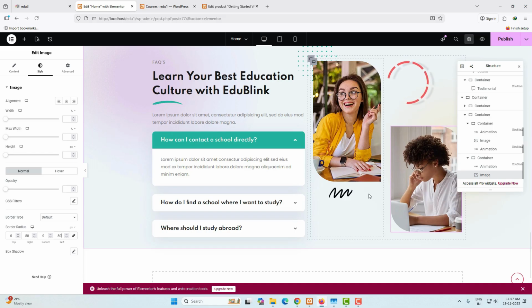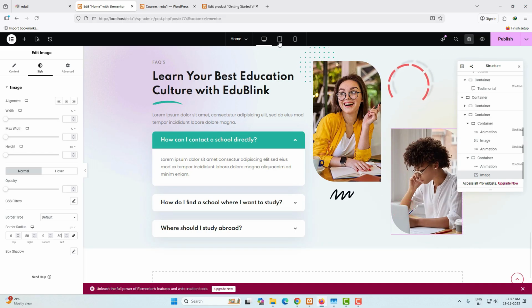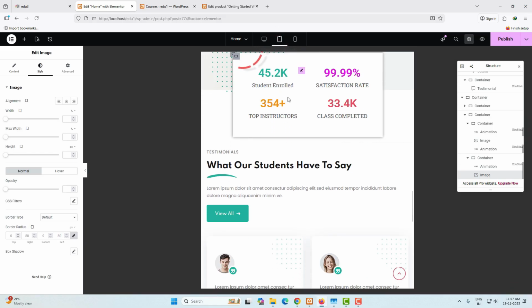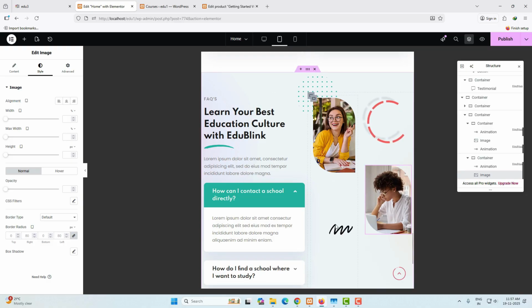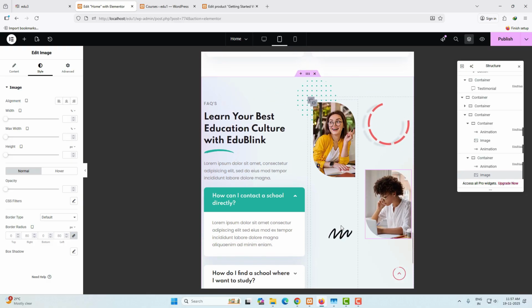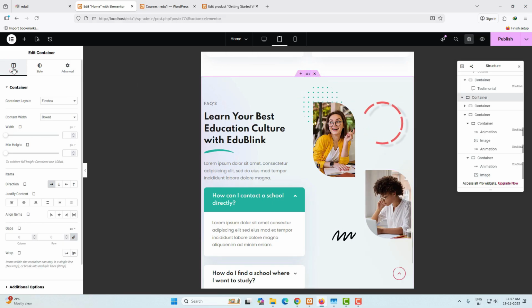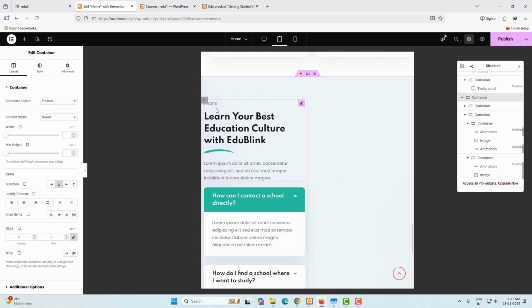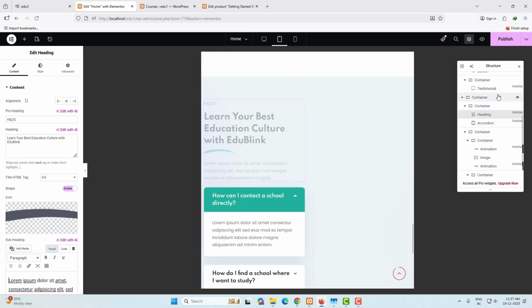Next, what I have to do, I have to check the tablet preview. So as you can see in the tablet preview, it's coming like that, but I don't want it to look like that. So first of all, I have to click on this and come back to the layout option. I have to make it column vertical. Next, I have to select this container. Okay.